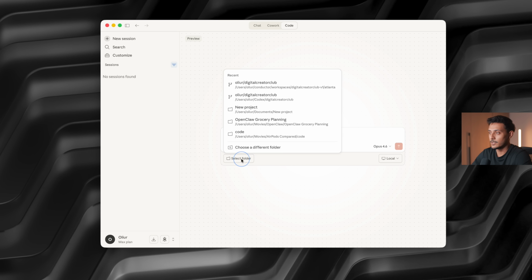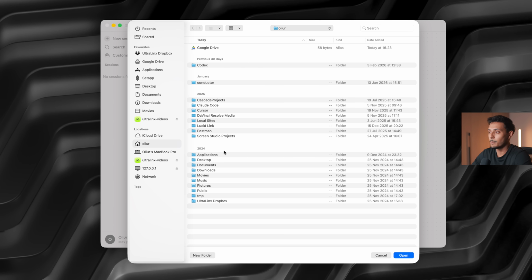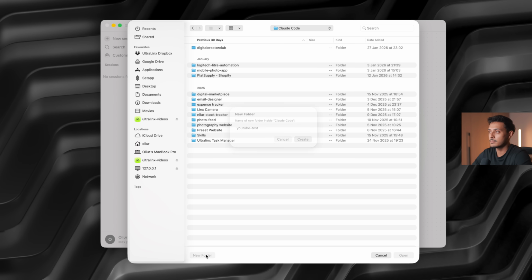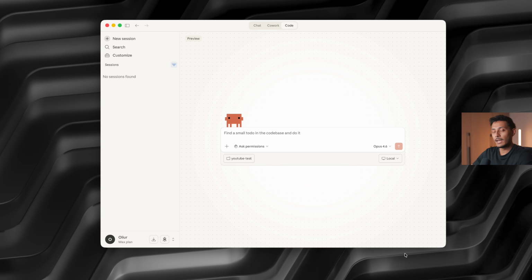So the first thing you're going to want to do is select a folder. Choose folder. You can choose anywhere on your Mac. I have made a Claude Code folder here. Then I'm just going to make another folder, call it YouTube test, something like that, and then open. Everything that we do will now be in this folder.